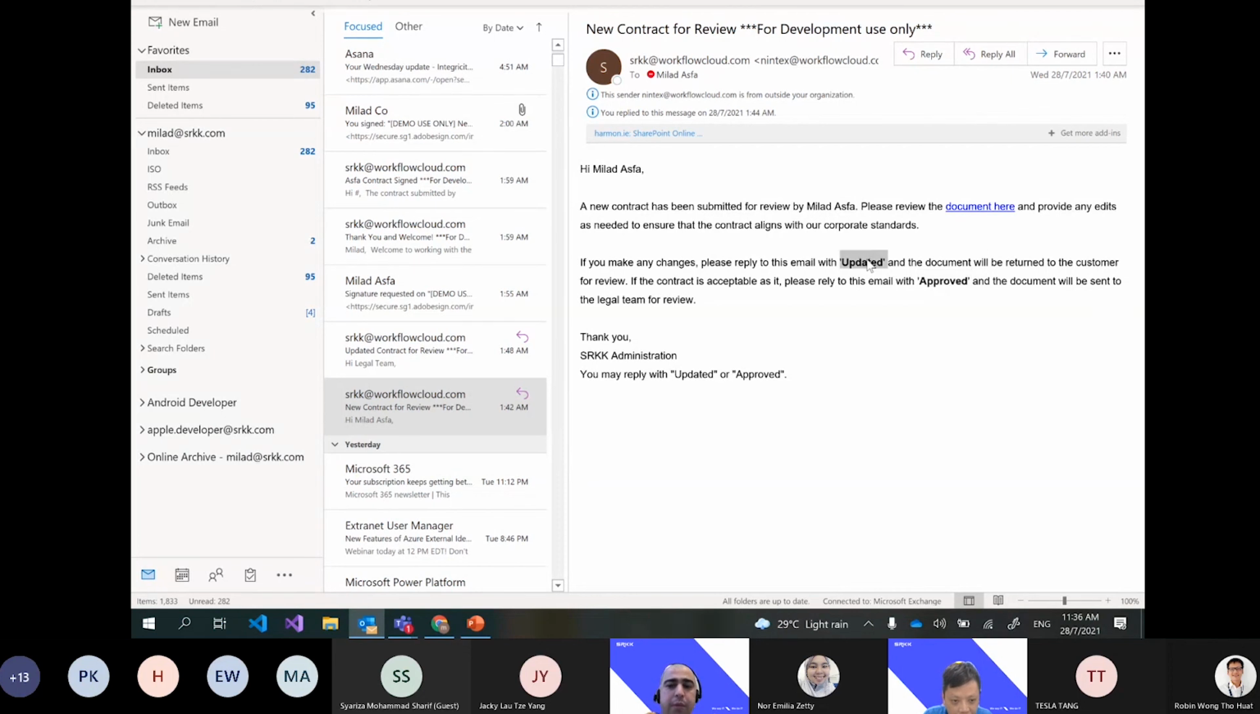If you mention the word updated, it will send the document to the vendor for review again. And the vendor has to update or approve it again. If it's approved, it will come back again to the internal review. So it's a process that will be done. If the internal review, the account owner, has already approved it, then, as we already mentioned, it will be sent to the legal team.